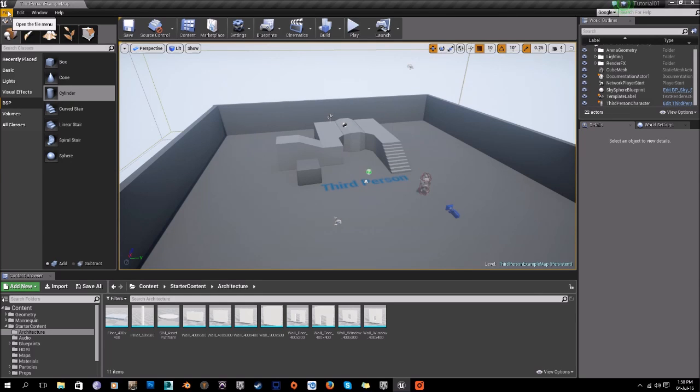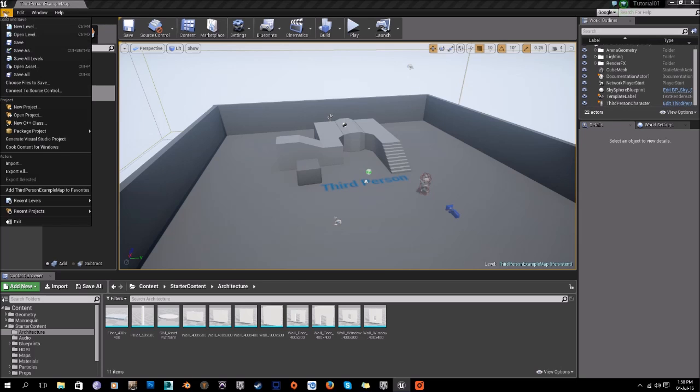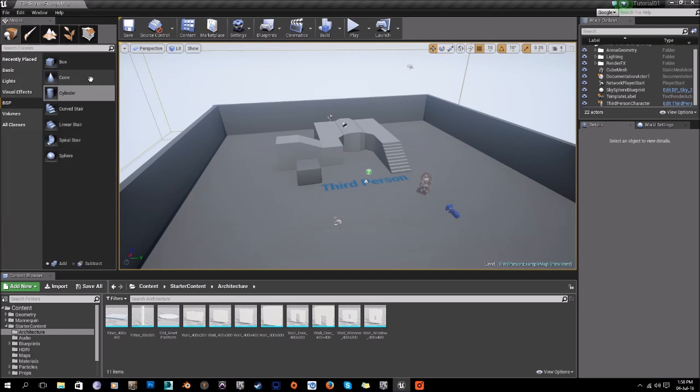So a good thing to get into the habit of, instead of just going save, is File, Save All, or even just Control S does the same thing. So that's the content browser.